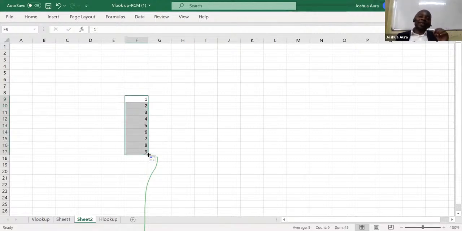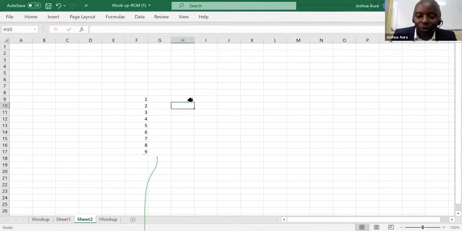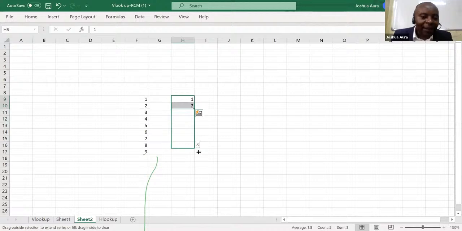Hebu tuone kama mwanafunzi anaweza kufanya hivyo. Uandike 1 2, kwenda chini. Alafu Excel is a sniffer dog. Ikisha sniff inajua exactly what you want. Inajua nataka kuandika 1 2 3. So if I come back and I highlight the 2 like that, then I'll be able to scroll this thing down up to 9.